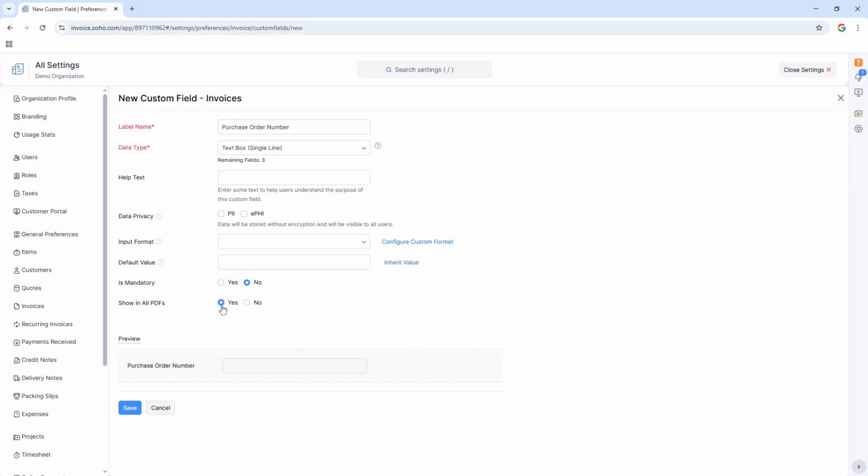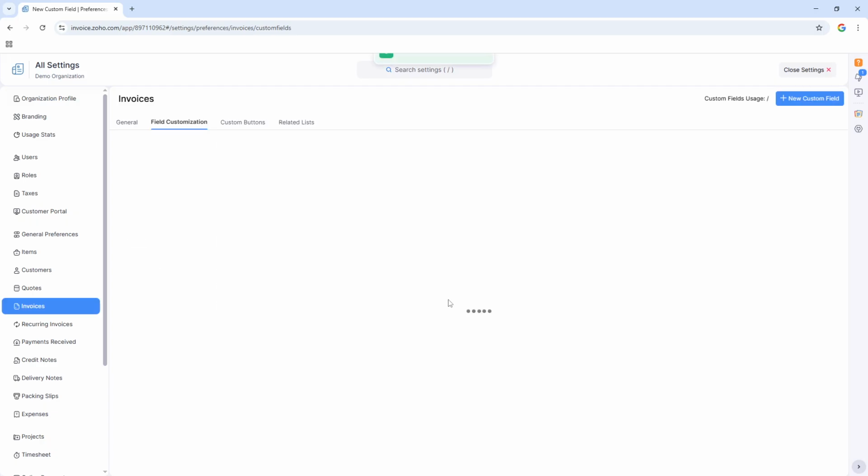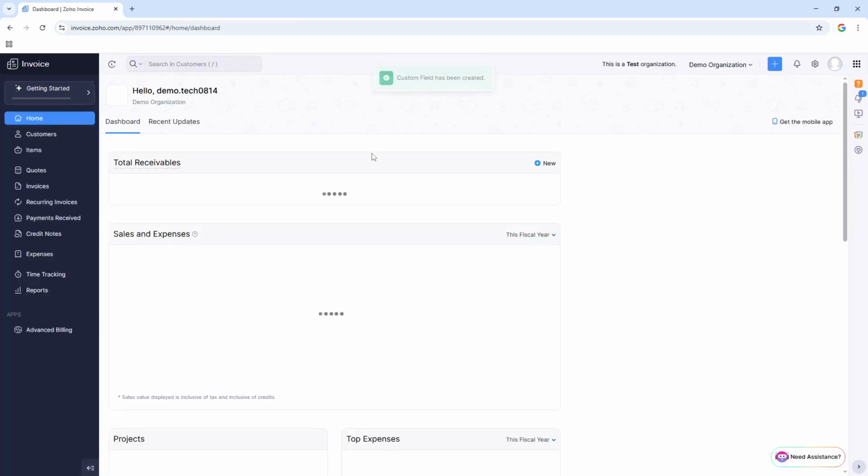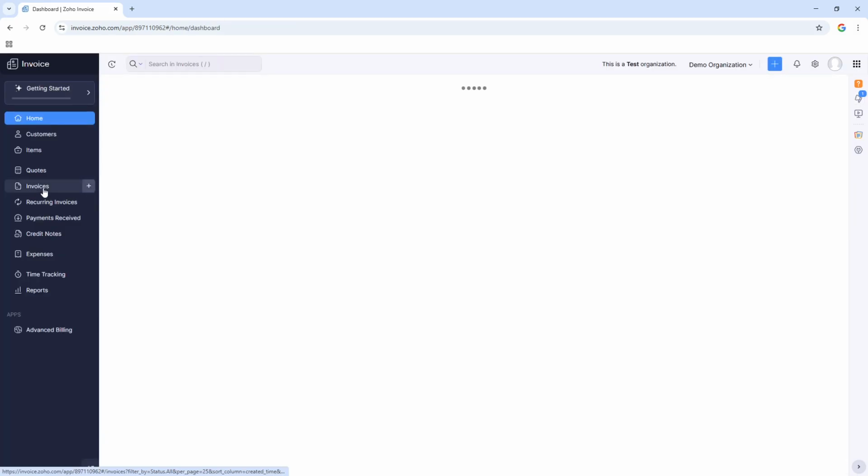Now, don't overlook the importance of visibility. To make sure this PO number appears in every invoice you generate, enable the Show in All PDFs option. By doing this, you're ensuring consistency across your documentation. Once you've set everything up to your satisfaction, it's time to save your changes. Hitting that Save button ensures that your custom field is part of your invoice template going forward. You've now successfully created a field dedicated to PO numbers, making the next step quite simple.